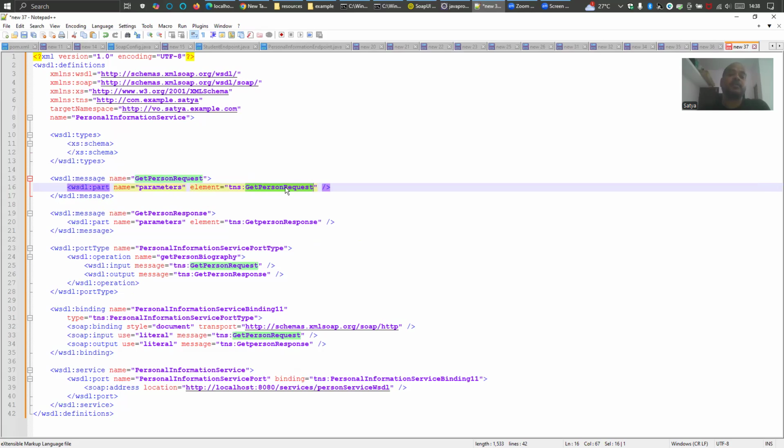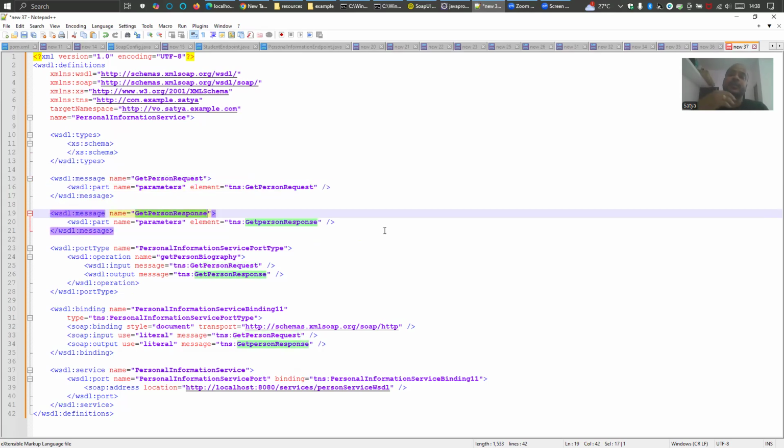And from where will this get person request come? It will come from the XSD, the schema definition. Whatever the schema definition defines here, it will come from that, right? And next, line number 9, get person response. Whenever in a REST API you have a request and response, similarly here also you will have a request and response, right?